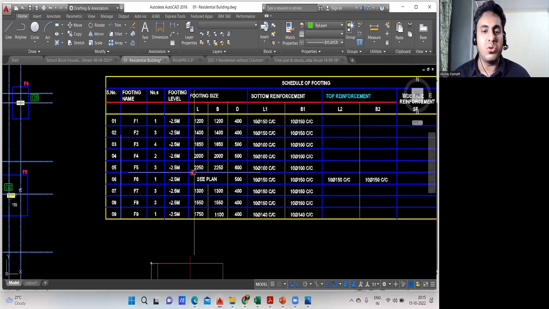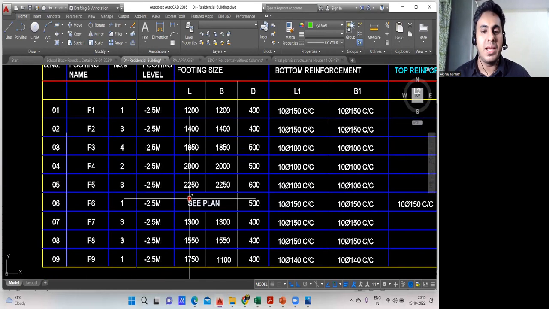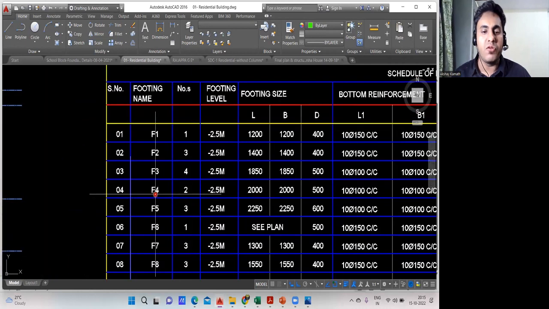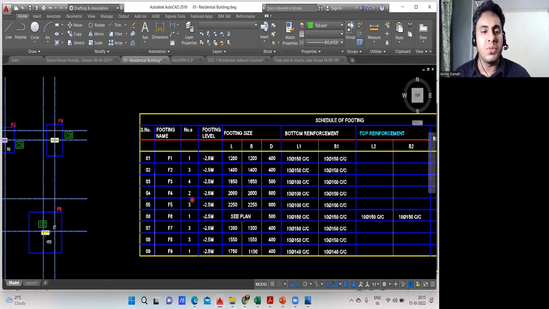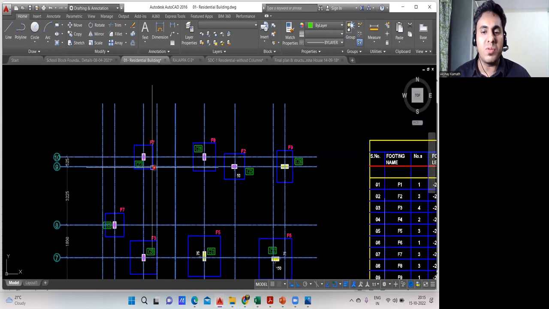Don't worry. You have to just concentrate and do it. I'll not skip anything. Okay. F4. There are 2 F4 footings. So quickly, you also do it so that it will be fun for you.